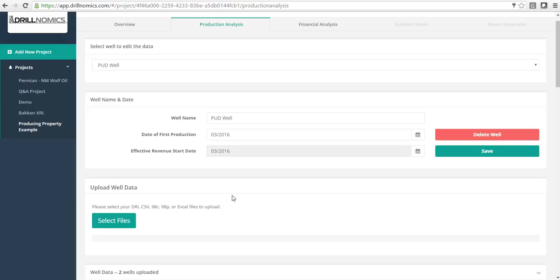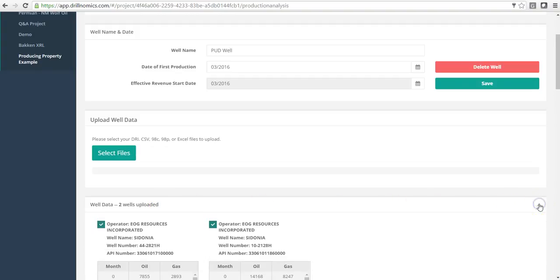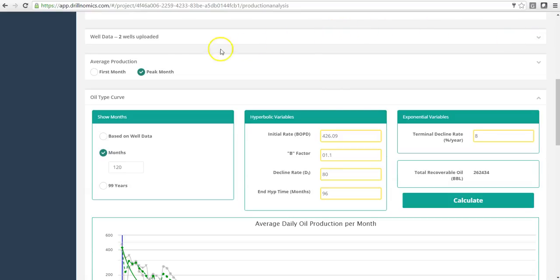Once uploaded, everything will look very similar for your type curve well as it did for the individual wells that you set forecasts for previously. I can see here that I've uploaded 2 wells for consideration in my type curve. If I'd like to see more details on those wells, I can click this arrow and I will be able to see details for each well that's been uploaded. I again have the ability to select if I want to view my data starting with the first month of production or the peak month of production, and I'm going to select peak month again.